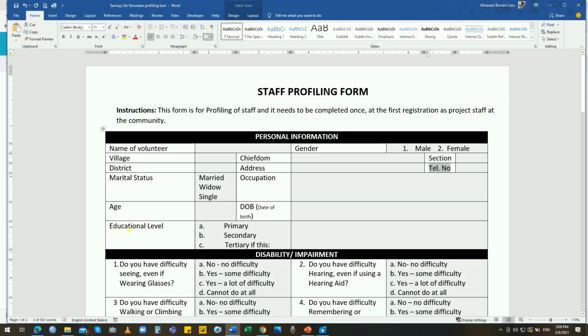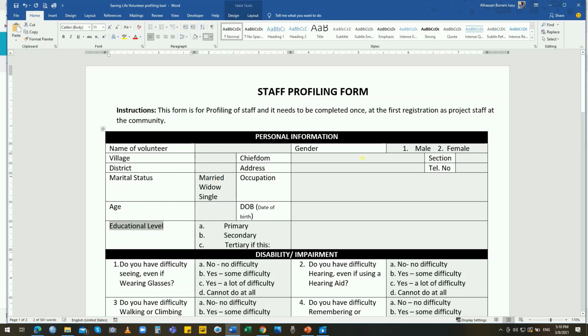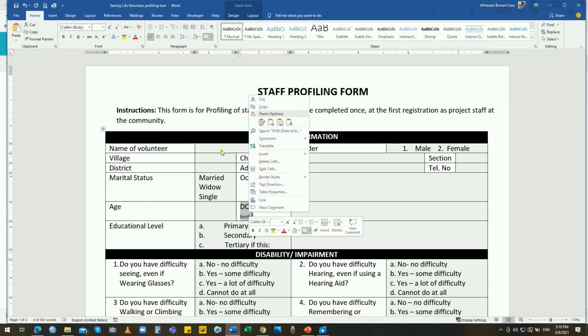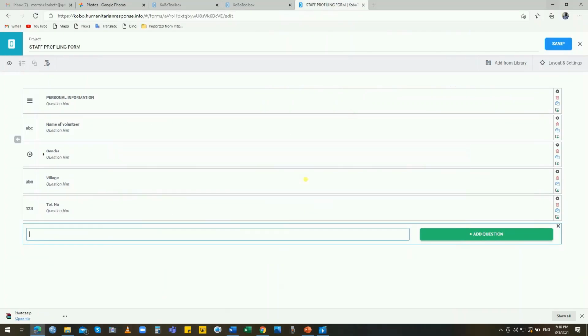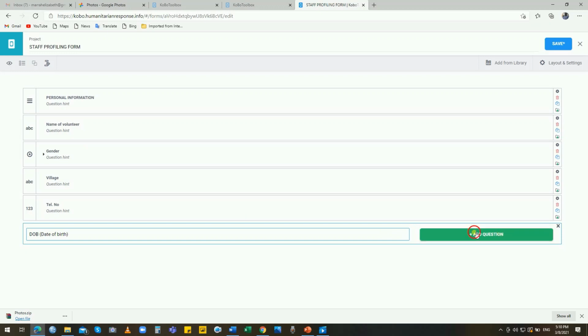I'll jump to educational level. For educational level, we will select one. This has been done before, as in the case of male and female, so we are not using this, but probably we'll be using date of birth. We would want people to select the date of birth. How do we do it? Paste the question that says date of birth.